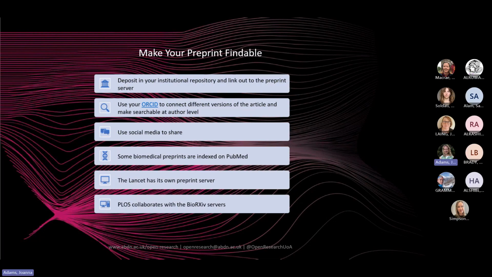Also use your ORCID for the same reasons. And if you don't already have an ORCID, it is a unique persistent identifier for a researcher, and it gathers all of your research information on that one account. It works with different systems so that you're not continually re-entering information to duplicate systems, and it connects the different versions of your article and makes it searchable at author level.